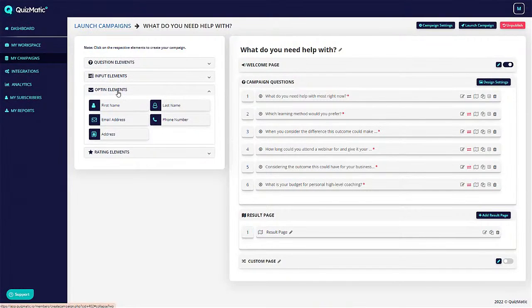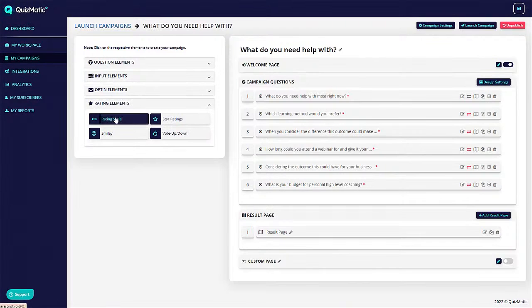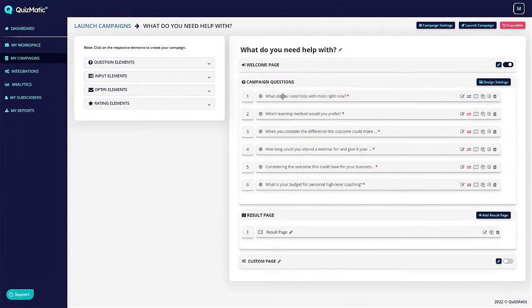We can add an opt-in form as well at any point during the middle of the quiz, and you can even add rating questions. So this is a huge one, really good for agency businesses and offline clients, where you can add these type of questions. So you add those in, and that gives you the question editor.